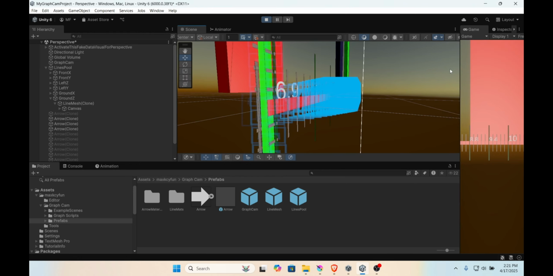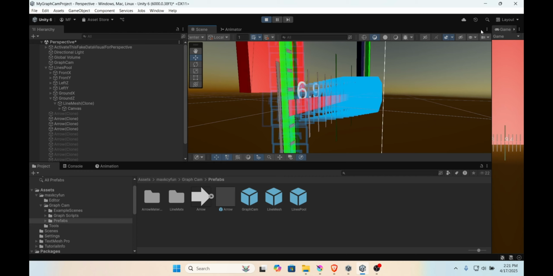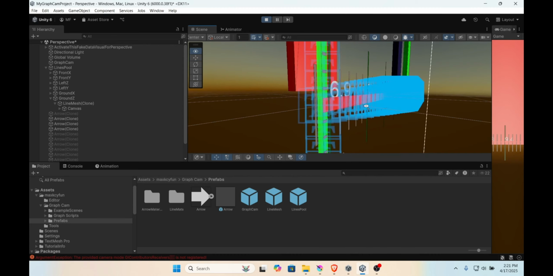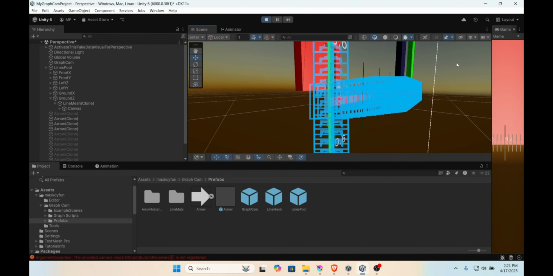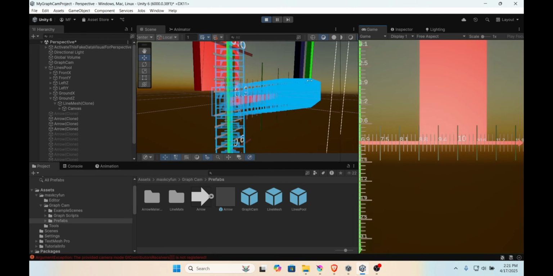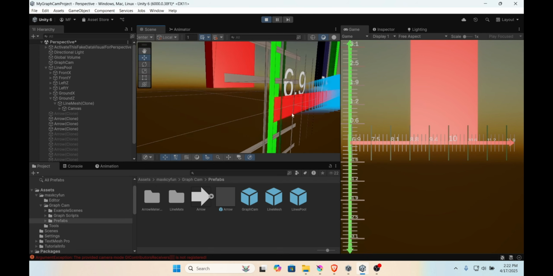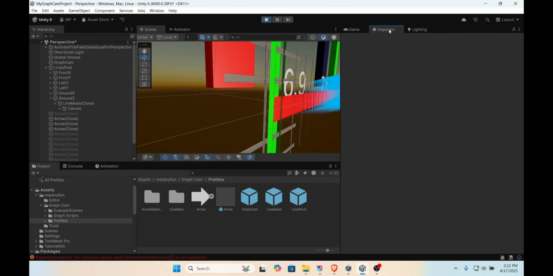I don't like the gizmos here, so I know there's a way to turn them off, debug gizmos. But anyway, we're seeing all these gizmos. It doesn't matter. You guys can see this line, and let's go back to GraphCam.